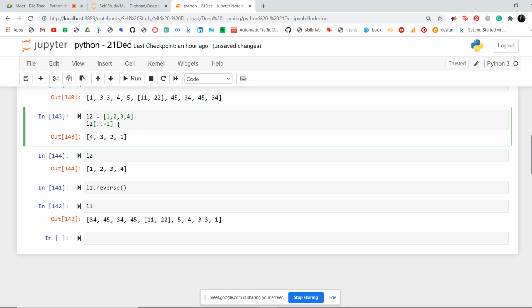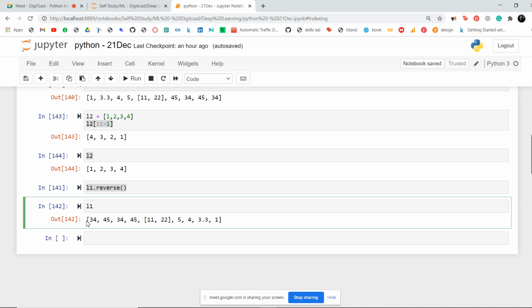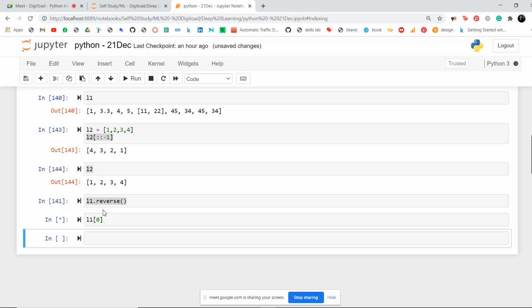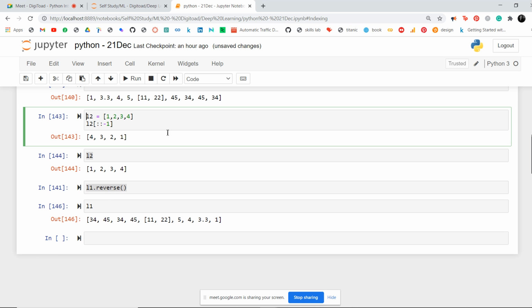So if you don't want to change the actual list, then you can use this type. It will give a temporary effect on the list only for some time, and it is not going to affect the actual list. But when you use a method like reverse, it is going to have a permanent effect on the actual data. Now your actual L1 is reversed completely. You can test that as well. So your 0th index is 34 now. That is the difference between these two.